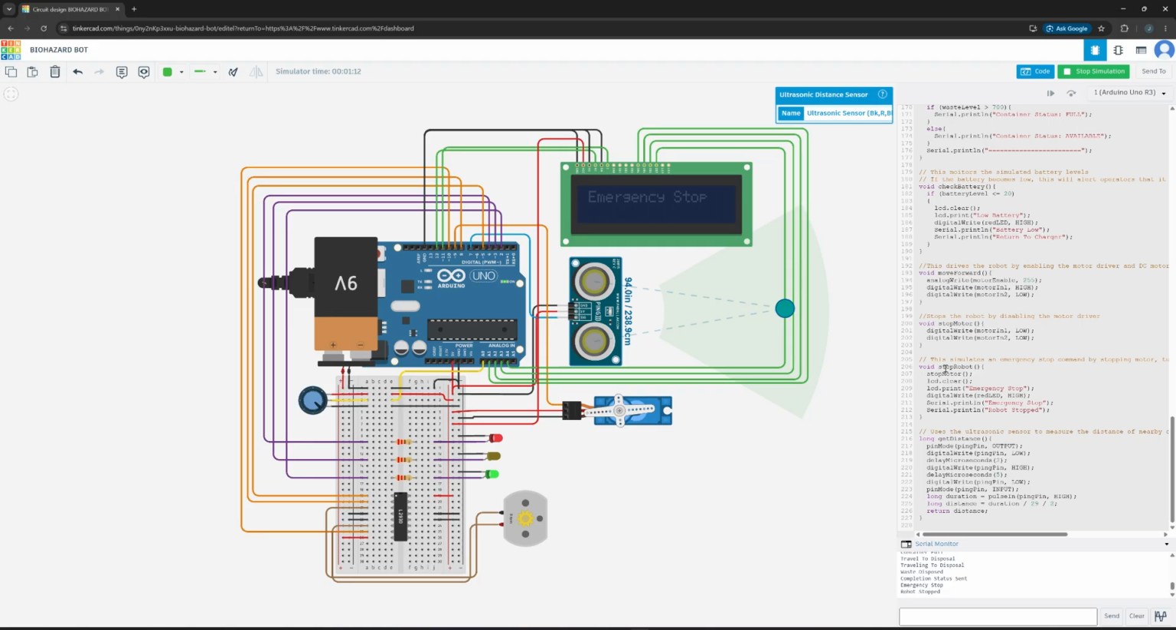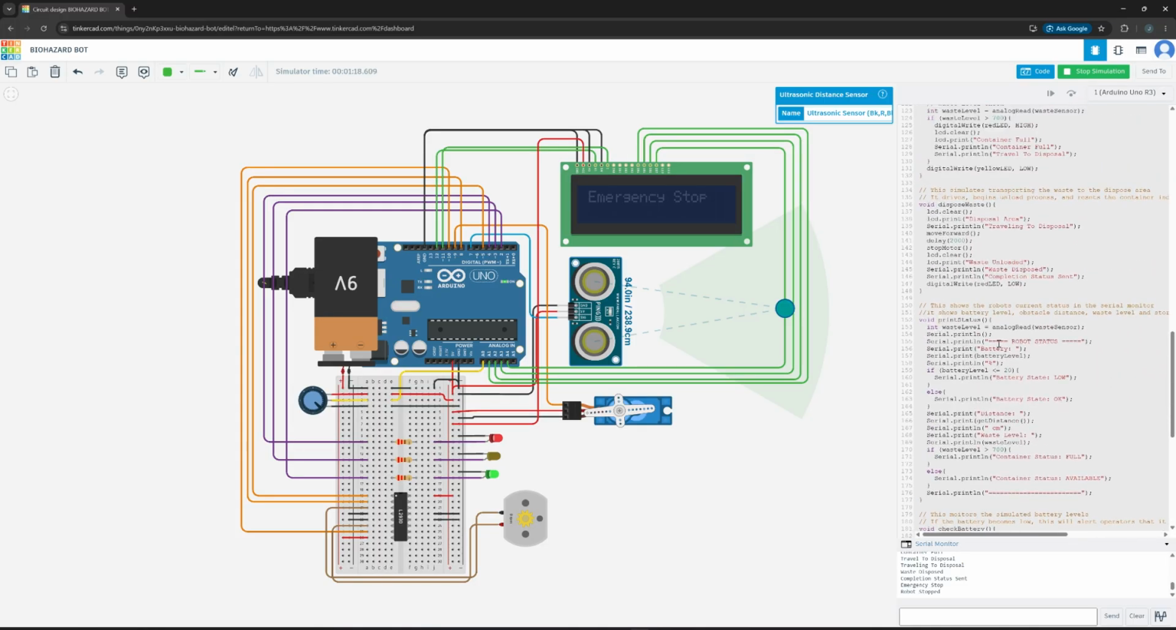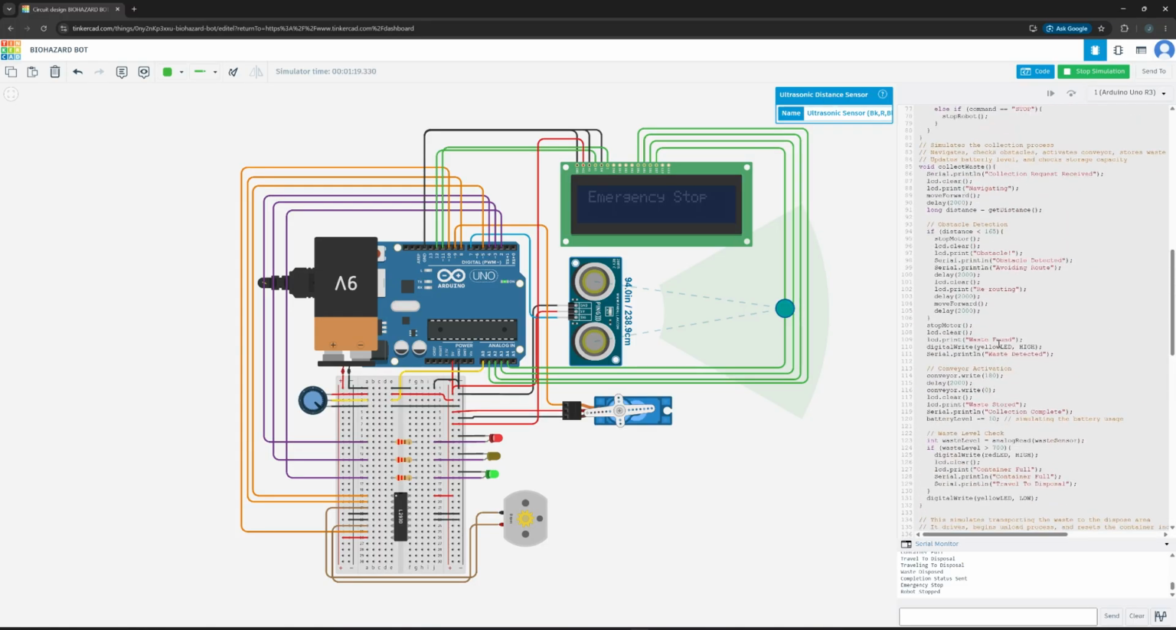Line 206 simulates an emergency stop command that we saw earlier. And then line 216 uses the ultrasonic sensor to measure the distance of any nearby obstacles. So this is the code for the infectious and biohazardous robot.